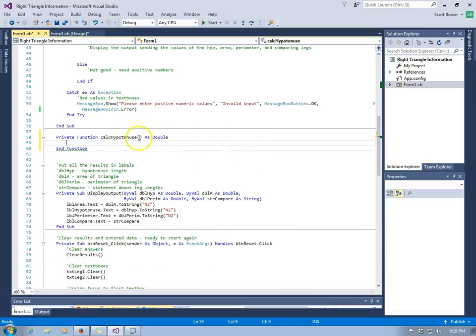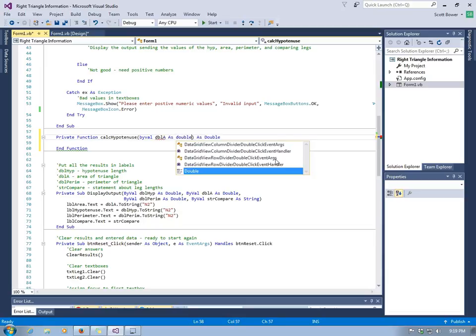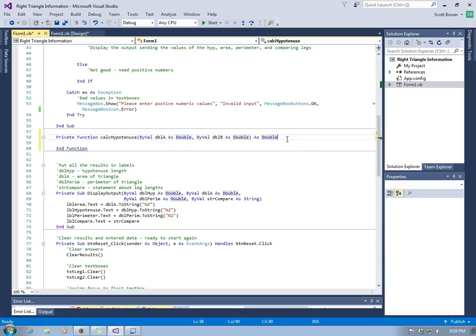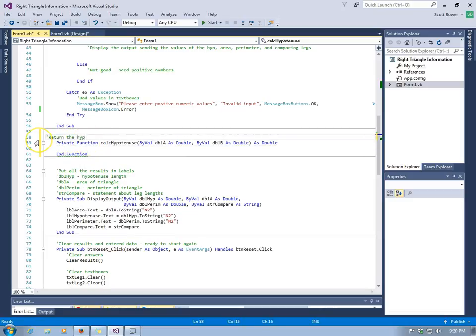We notice that we're going to send two values down here, and they're the values of the legs. We'll use ByVal, as we've seen so far with subs. We'll learn later on about the difference between by value and by reference. And we'll just call these DBLA and DBLB, to represent the two legs of the right triangle.